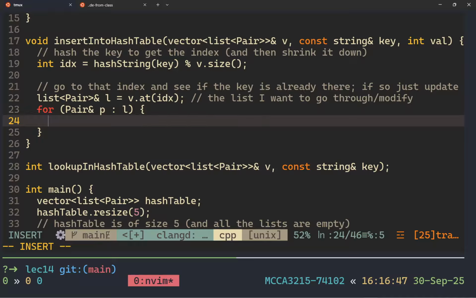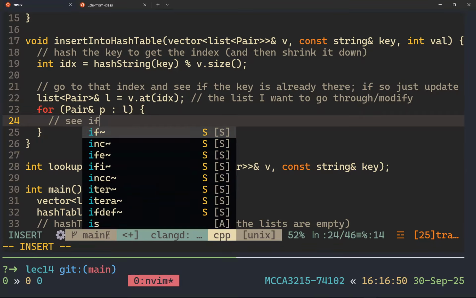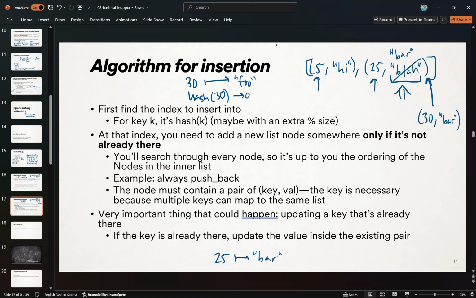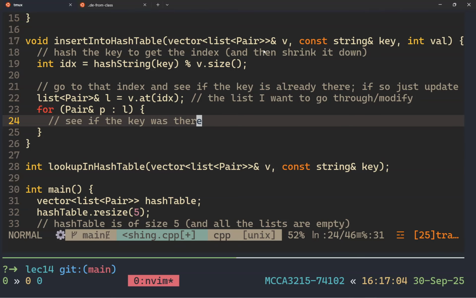I've called each pair that I'm looking at P. Go and see if the key was there at the pair P that I'm looking at right now. For example, I'm looking at the 5 pair, or the 25 pair, because 25 could have been the thing I'm trying to insert. Or if it's 30, we'll get through them all. So, see if the key was there.